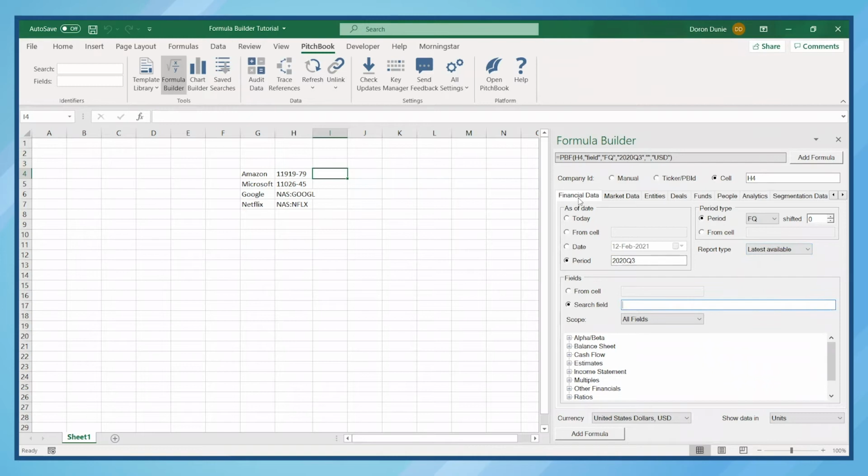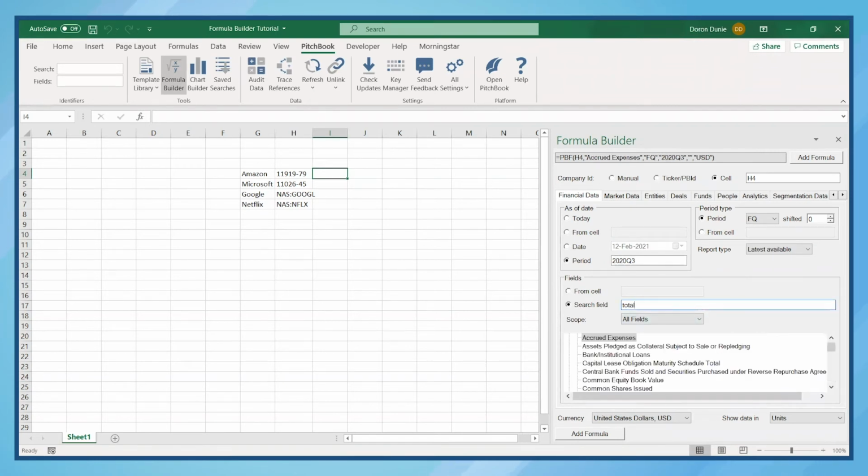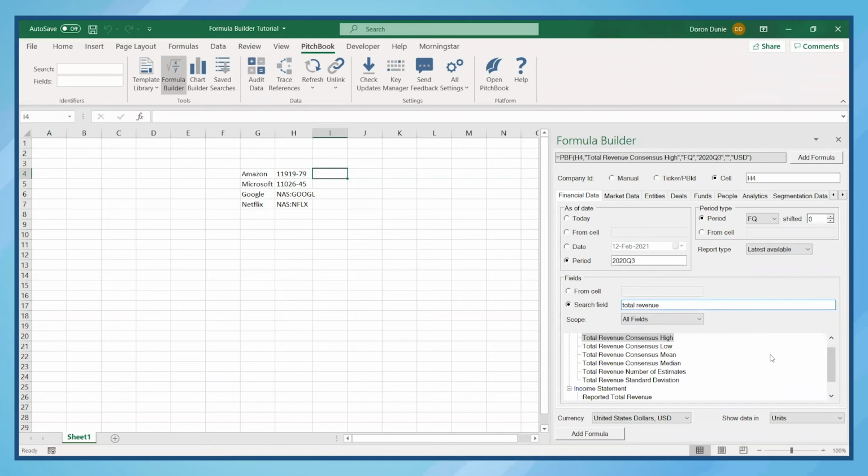The formula builder lets you find data points by browsing through the categories or by typing in the search bar. As you start typing total revenue, the formula builder displays different data points for total revenue. In this case, let's look at actual total revenue, which you can see has been added to the formula.